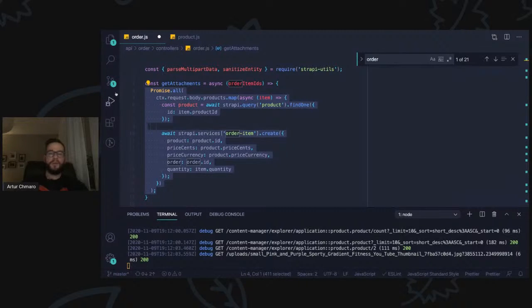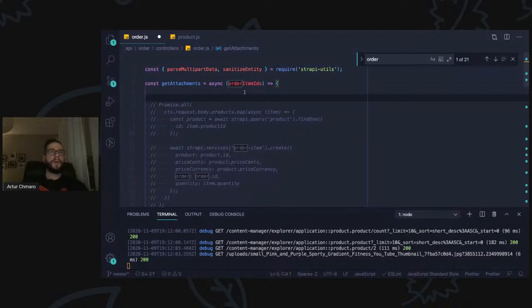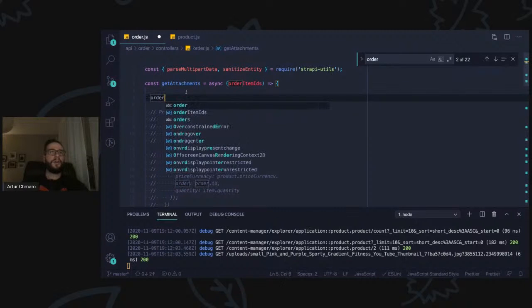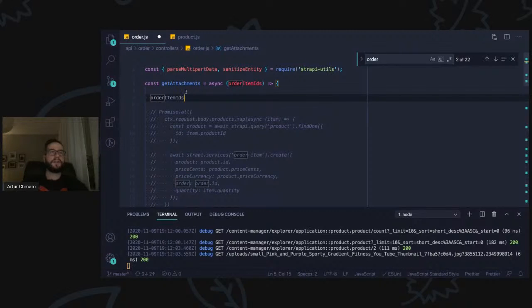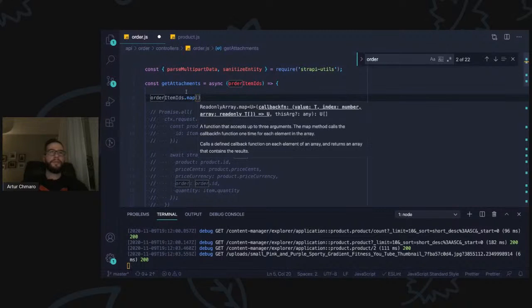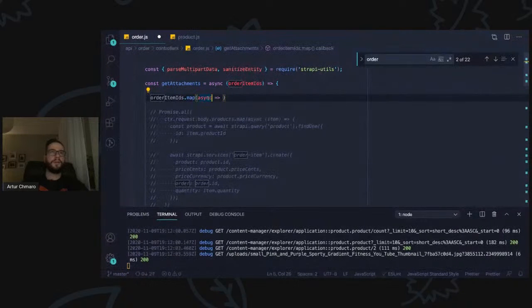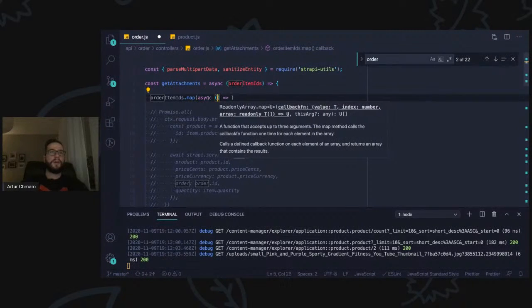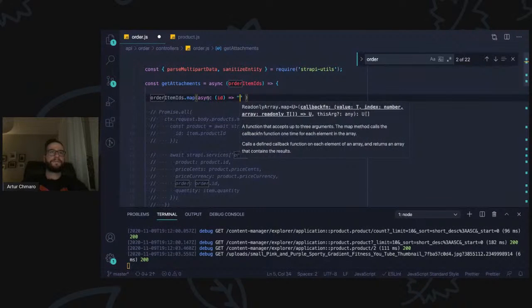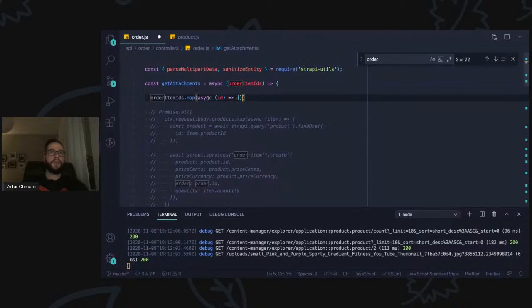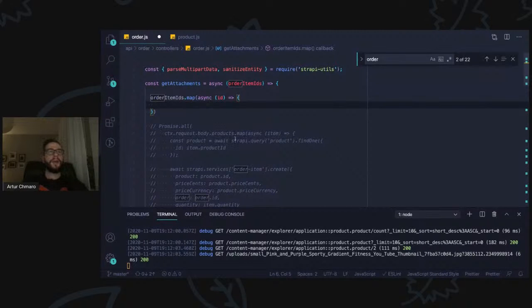And I will just maybe copy it for the moment. And we want to iterate over each order item ID and fetch the product for it. So what we can write here is basically order item IDs, wrap it in async, and we'll iterate over each ID.